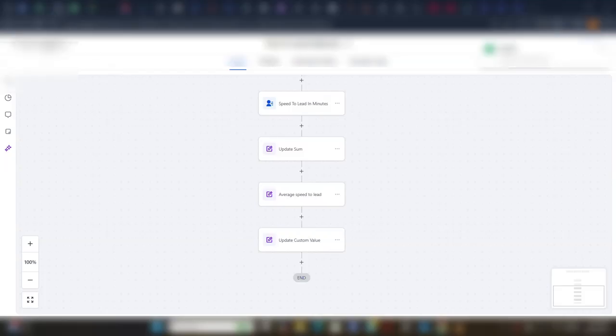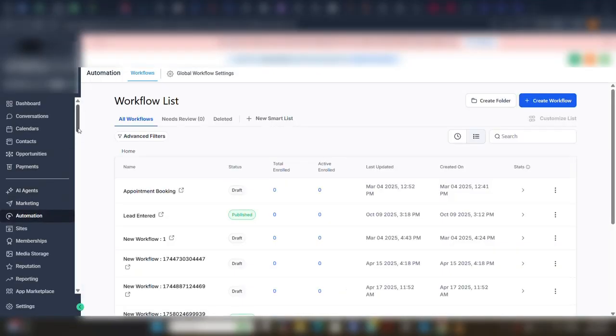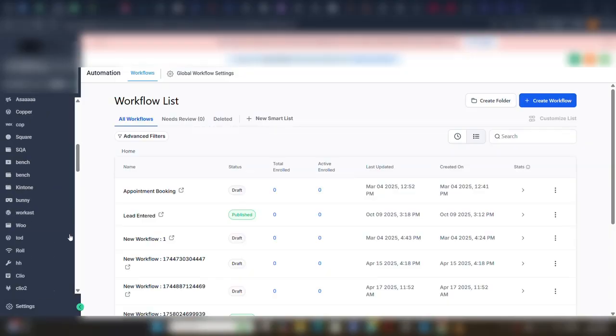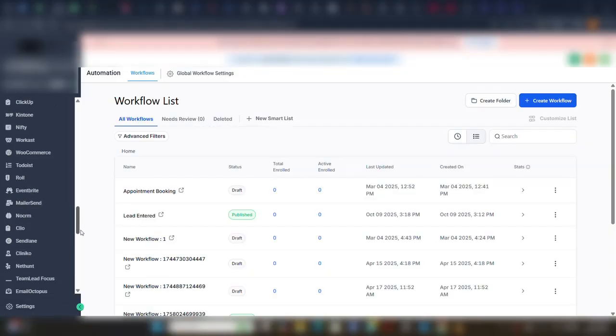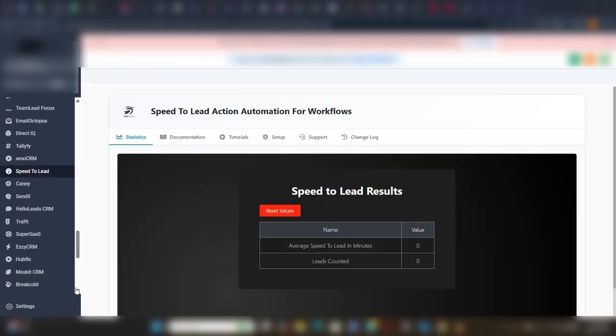So if you want to see how it works, you need to head out of the workflows and go to your speed to lead custom page on the sidebar here. And when you click on this custom page, you'd have this pop-up here. The first tab is the statistics tab. And this is where you'll be able to follow up everything that happens. The values will be updated here. And that's basically how it works.